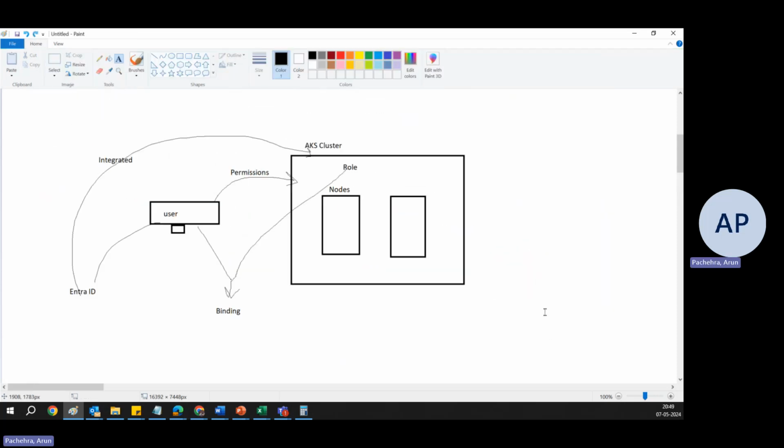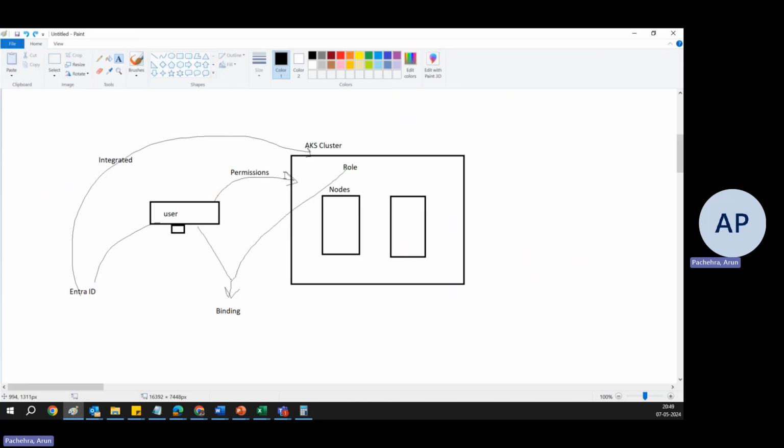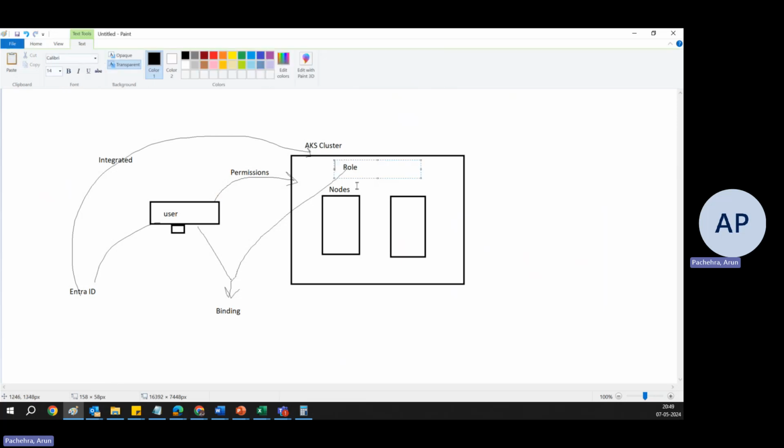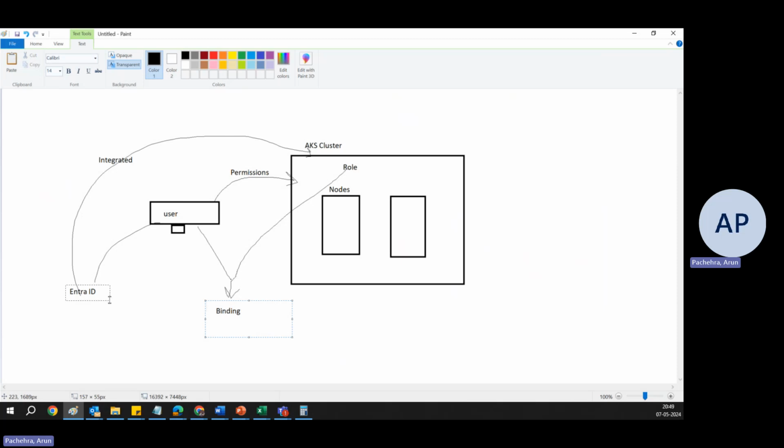Now, these are our nodes. This is our user who has permission to access. If he wants to access the node, he needs permission. And how do we get the permission in AKS? Through a role. And how will this role give permission to the user? With the help of this binding, right? And how does this binding happen? Through Entra ID users. And why will AKS trust Entra ID? Because there is an integration between AKS and Entra ID. That's how. Well done.